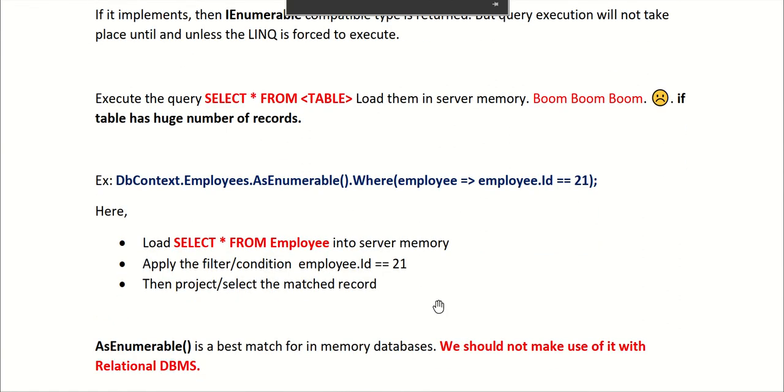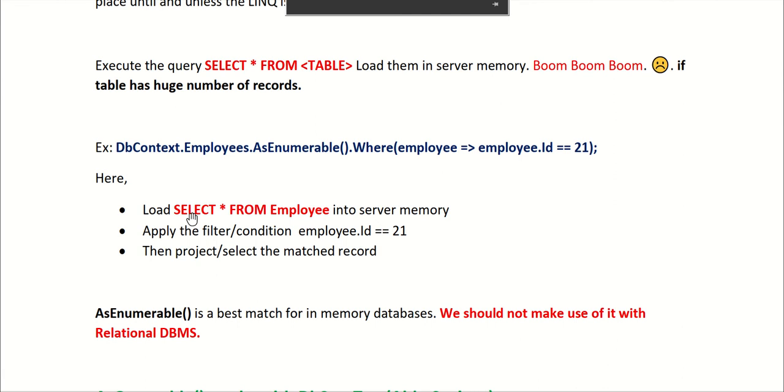So one example I would like to show. On DB context, I'm extracting my employees DB set, and on that I called AsEnumerable and then applied a condition. When my employee ID is 21, get only that employee's record. But this where condition is also useless here, because first it is loading everything into my server memory, then it is applying the filter or condition, then it is projecting or selecting the matched record.